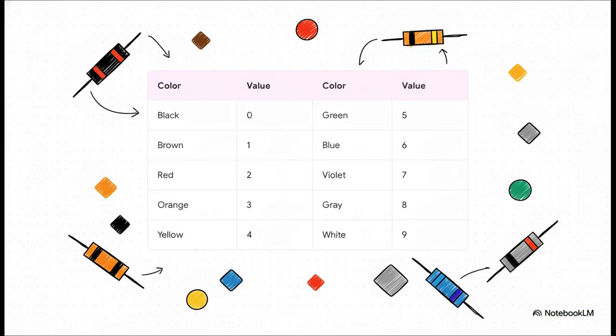Section 4: Reading Color Codes, Decoding the Secret Language. Now, unless you're working with those tiny microscopic SMDs, most fixed resistors don't actually have numbers printed on them. Instead, they use a series of colored bands. I know, at first glance, it looks like complete gibberish, but I promise you, decoding this secret language is surprisingly easy. It relies on a universal color code that maps perfectly to a number from 0 to 9.